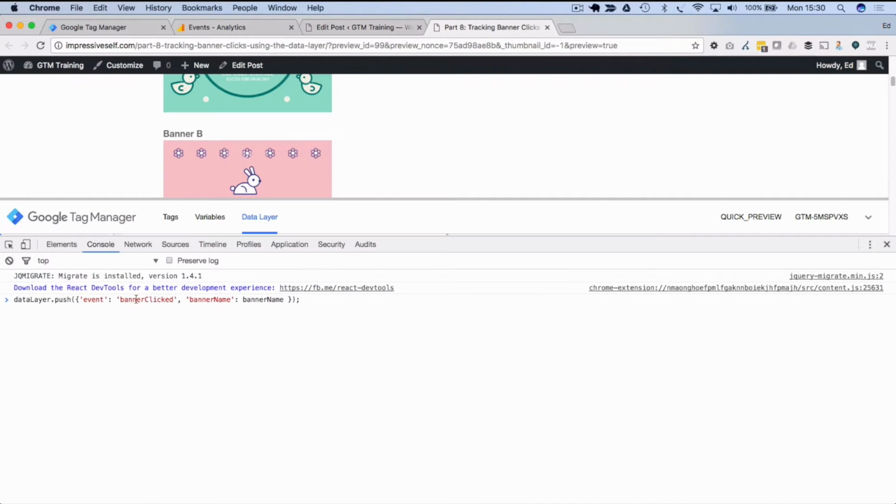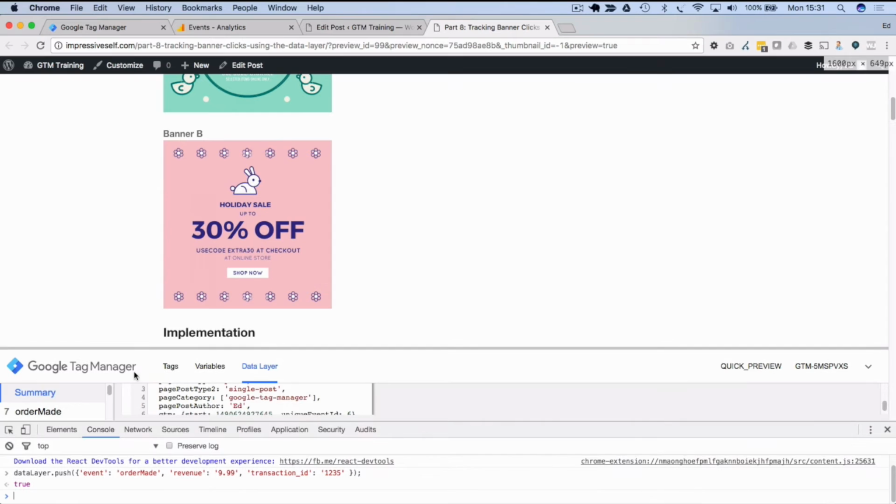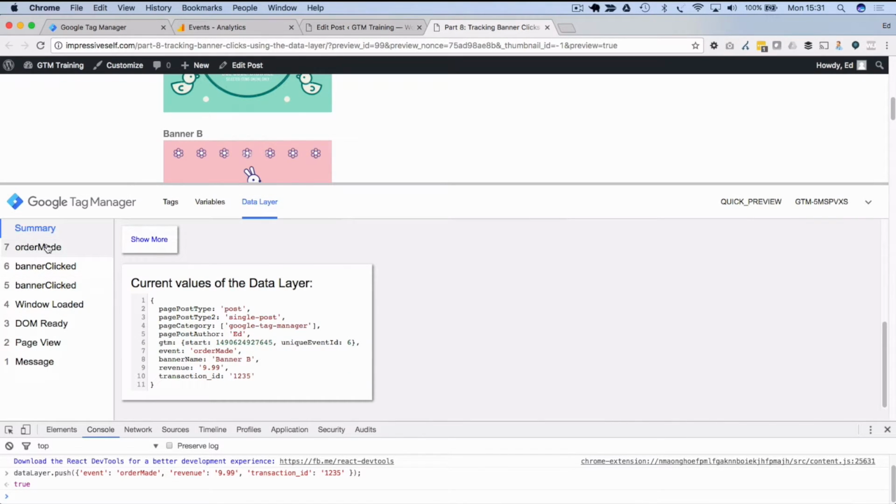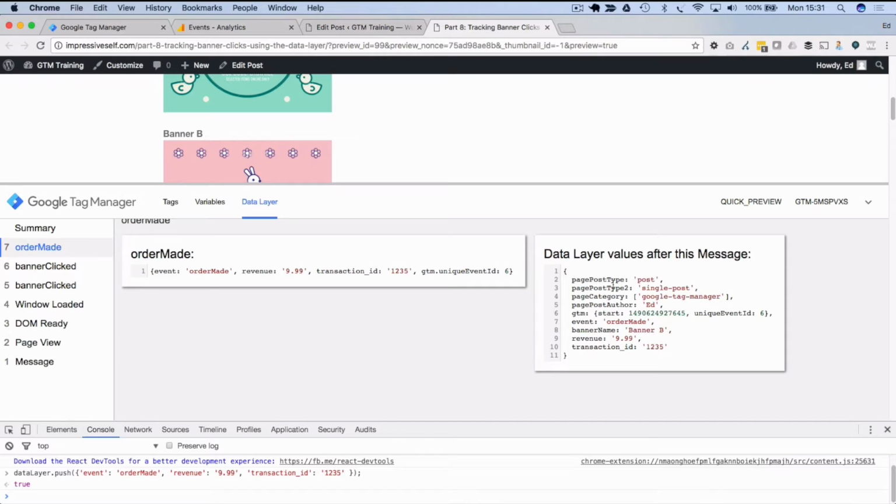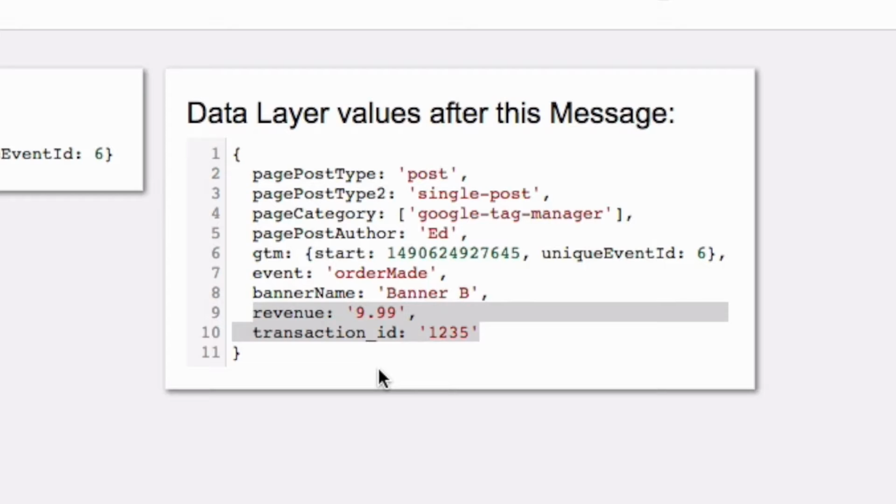So I'm going to type this in. So let's pretend now that instead of this being a banner, this was the sales confirmation page. I could set this to be order made, and I can list out loads of values here. So maybe the revenue was $9.99 and the transaction ID was 1, 2, 3, 4. Right? Hit enter, and now let's have a look at my data layer. You can see we've got this order made event coming in, and the data layer now shows our updated variables. So as someone interacts with the page, the data layer can grow.